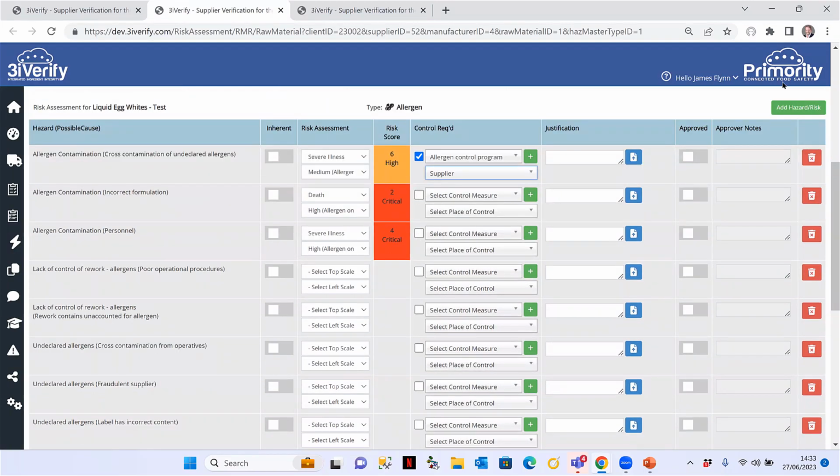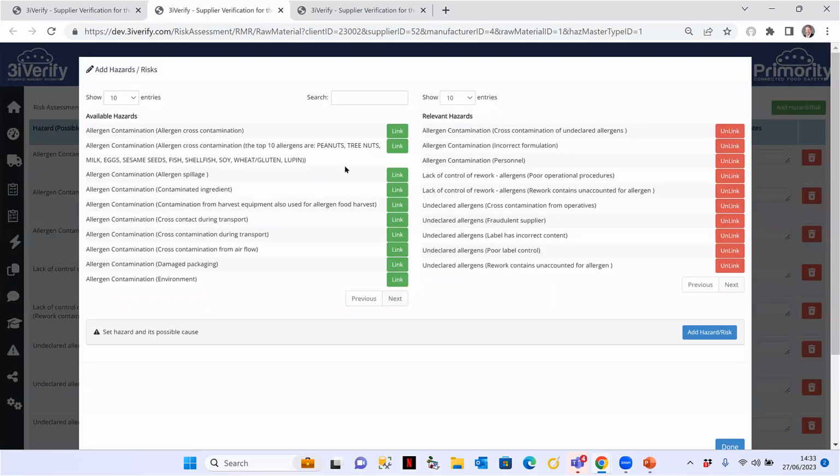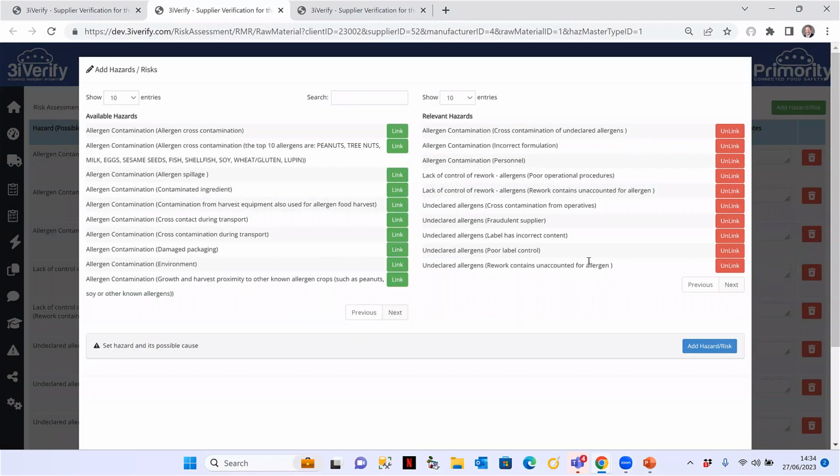The key point being that if I were to add a new hazard of risk into this, it might be suggested to me by AI, for example. So this is my existing list. And down here, it might come out that they've got a new production area next door and the air conditioning system is joined or something, and therefore might be due to airflow or something there. Or it might be in the produce industry, growth and harvest proximity to other known allergen crops, for example.